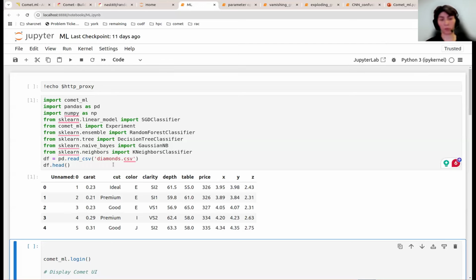What I've done, I want to analyze it as a classification. So the cut here is my target. Maybe it's not the best target to use, but it's just for the case of showing. So if the cut is ideal, premium, or very good, I put it in the category as gold, and otherwise I put it in the category silver.